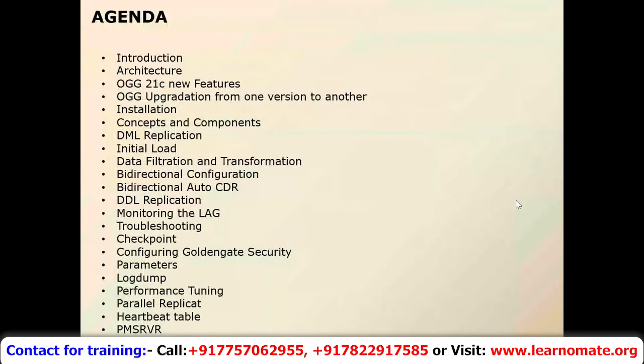So the agenda of this training, this is classic architecture. Now, the term which I'm using, classic architecture, if some of you are not aware, that will be answered to you in some time. So what is classic architecture? So this training agenda includes introduction, architecture of GoldenGate, then Oracle GoldenGate 21C new features.